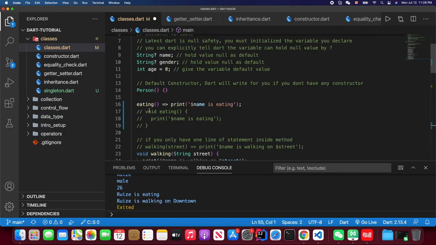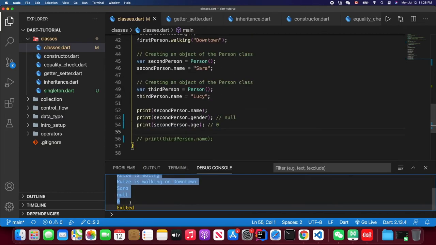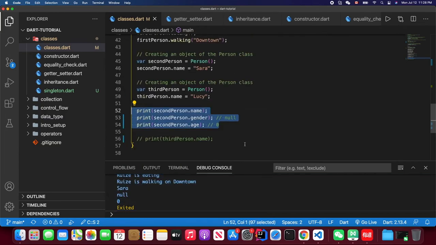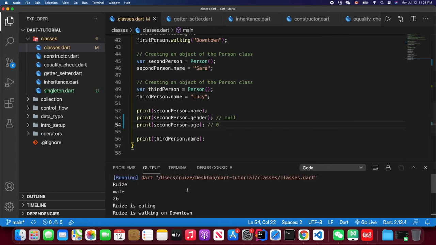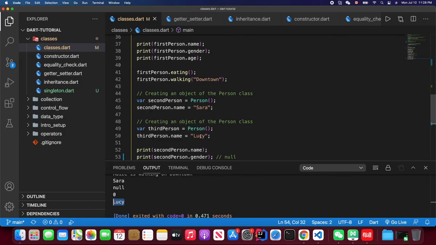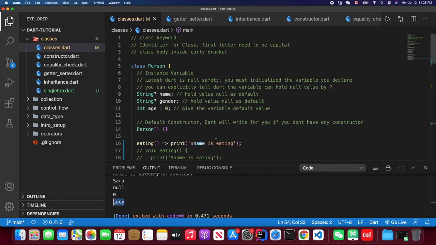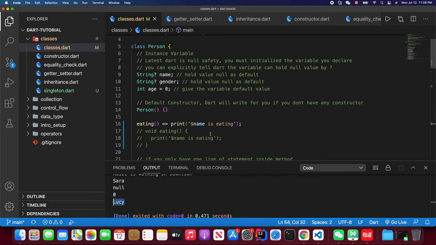So let's run this code. Yeah, you see, it's Sarah, null, and zero. Yeah, it's the same. The last one will print out Lucy, and you will see it prints Lucy, right? So in this example, we create three different objects, and they hold their own properties like name, gender, and age. And the class is just the blueprint. You can imagine this as a factory, so you produce the same product, different instances, from a single factory.